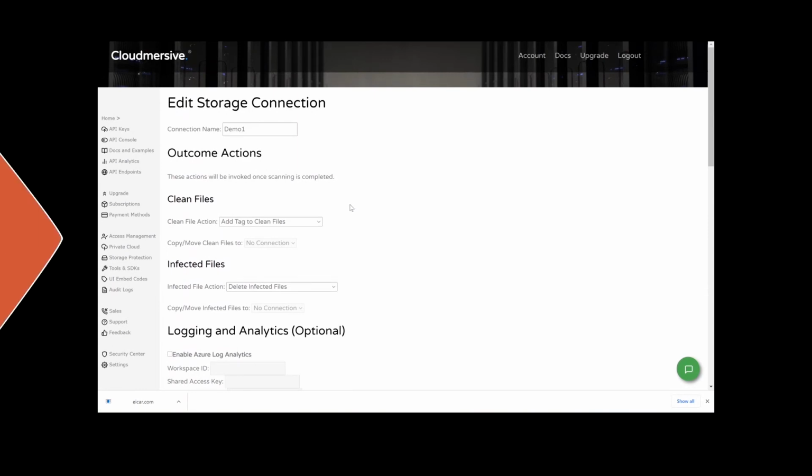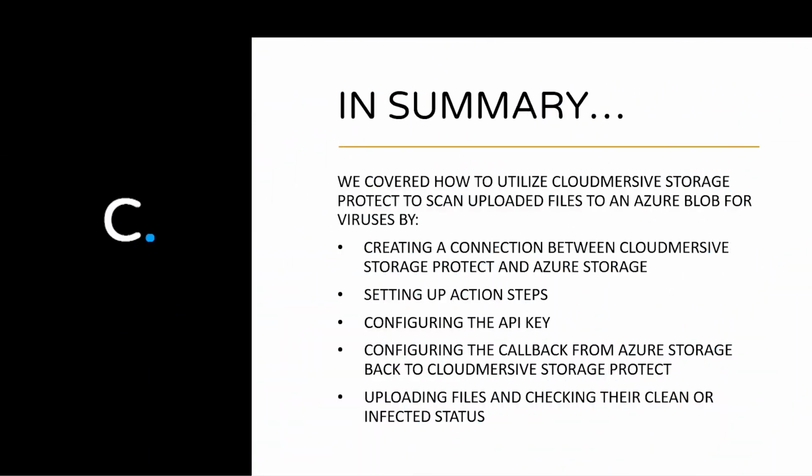In summary, we covered how to utilize Cloudmersive Storage Protect to automatically scan any files uploaded to an Azure Blob container through the following steps: creating a connection between Cloudmersive Storage Protect and Azure Storage, setting up action steps, configuring the API key, configuring the callback from Azure Storage back to Cloudmersive Storage Protect, and uploading files and checking their clean or infected status.